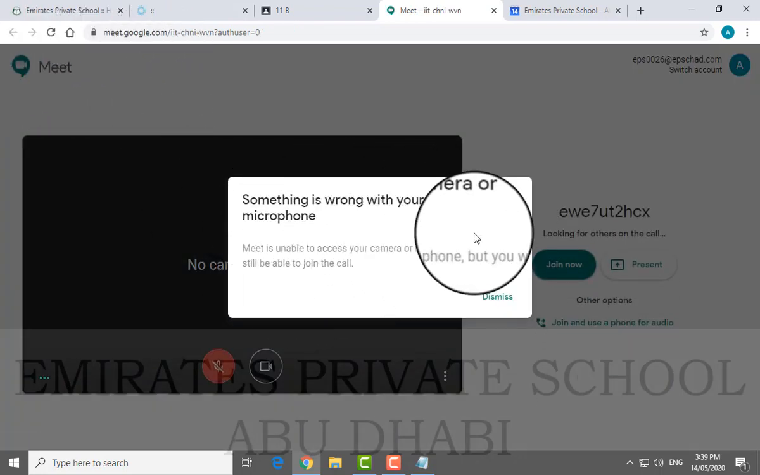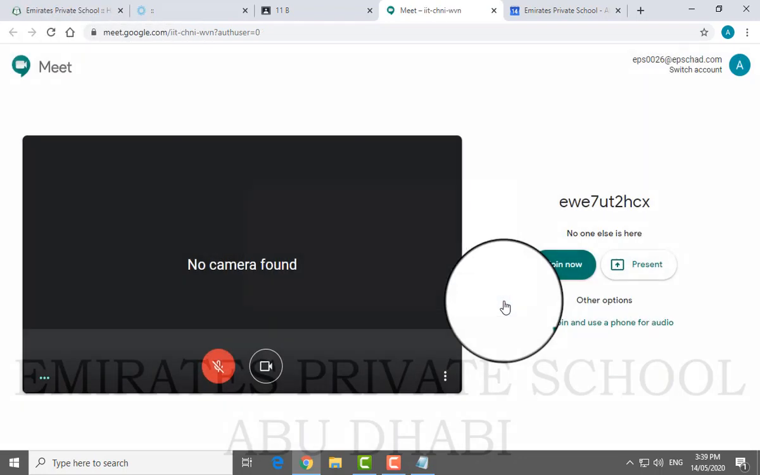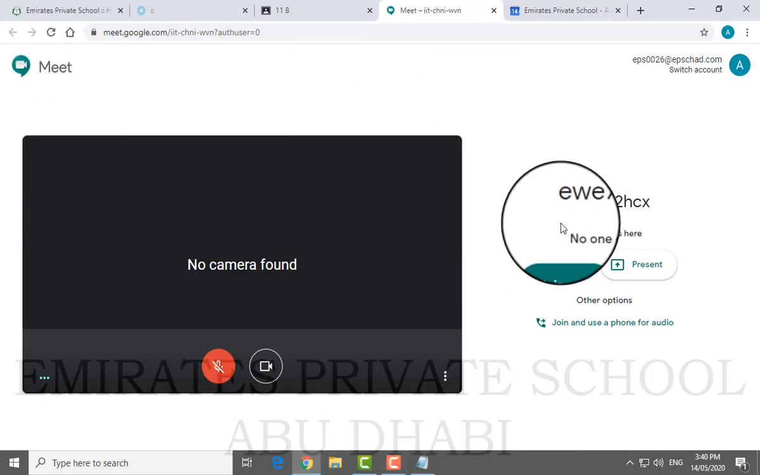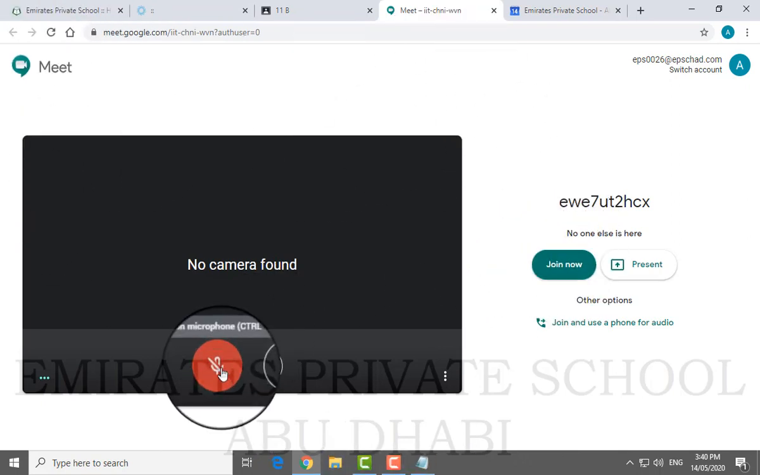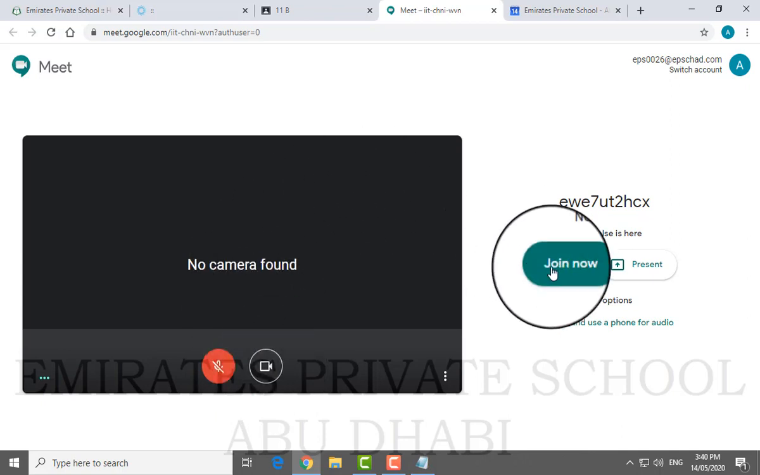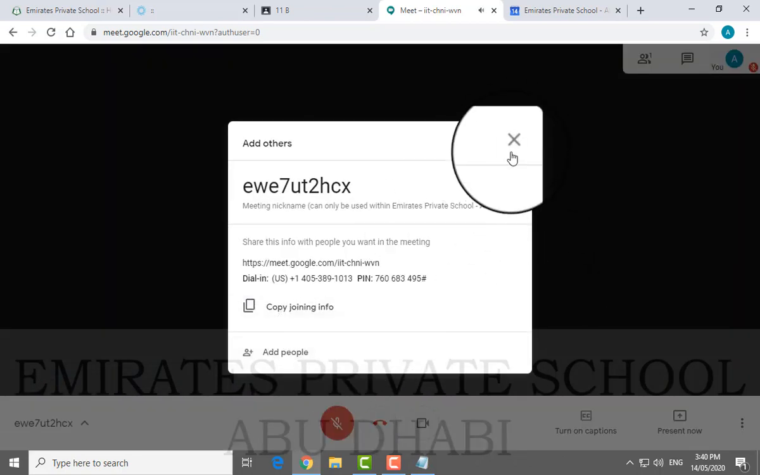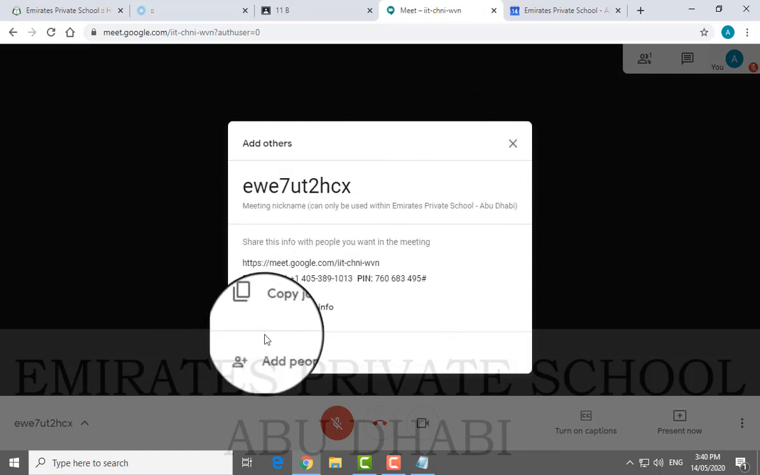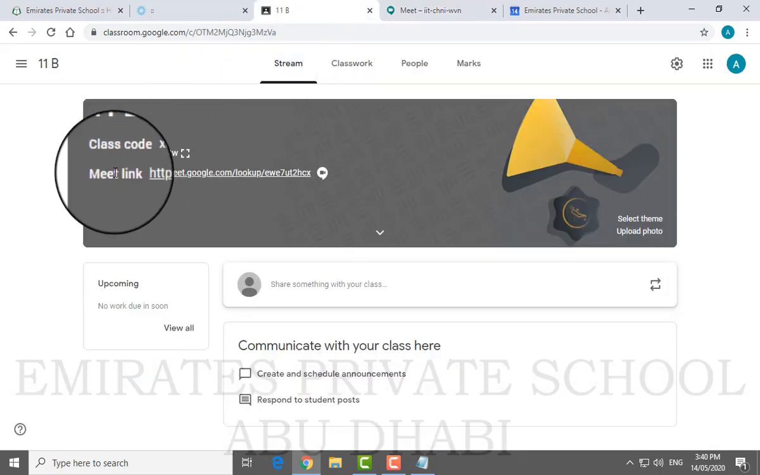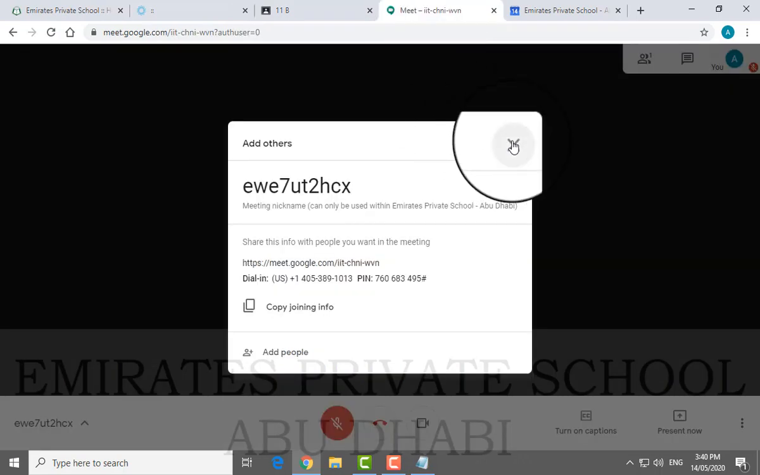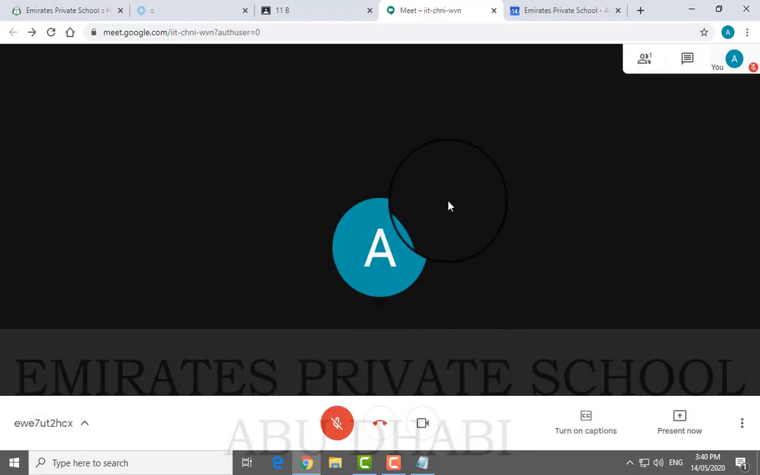Now something is wrong with my camera, I don't have a camera here, so I'm closing it. But remember one thing, your camera has to be on. Once you click on that, you come over here, you click on join. Microphone has to be on, camera has to be on. Once you join, this is your classroom. You don't have to do all these things, because as I said, students also have this, so they will click and they will just join. So now I'm just closing this. Now this is what your classroom is.